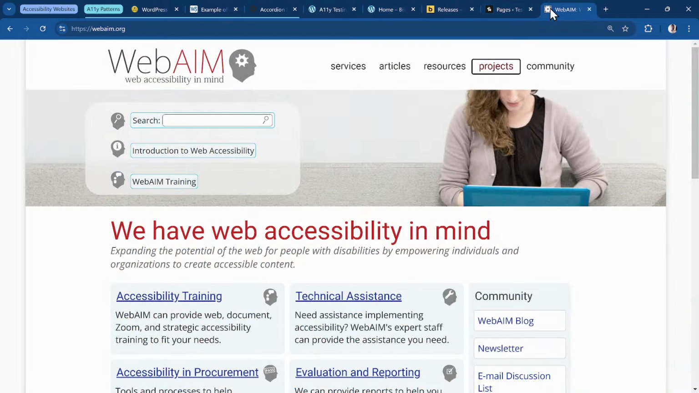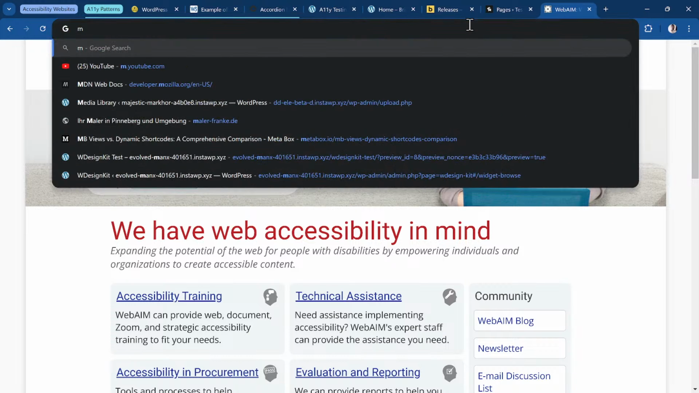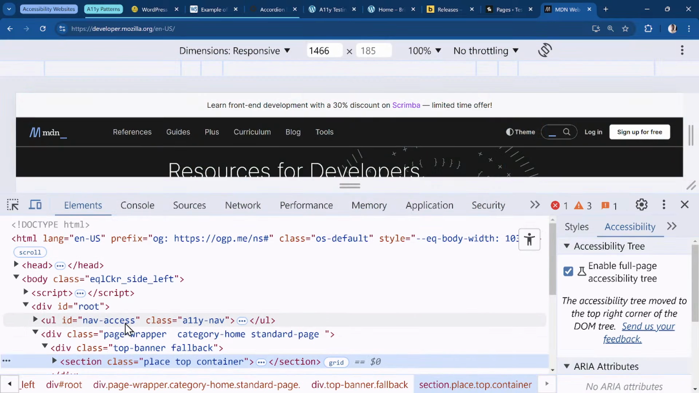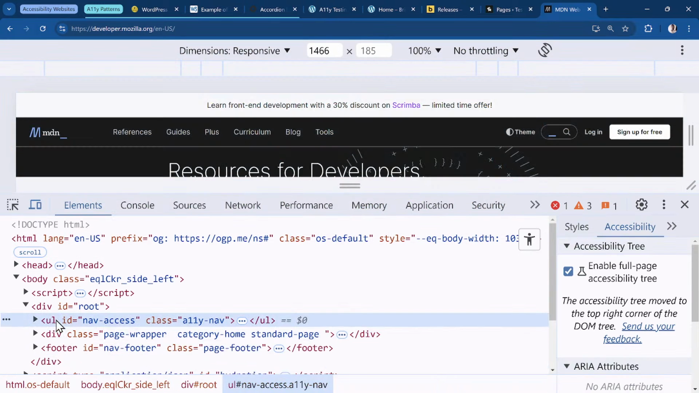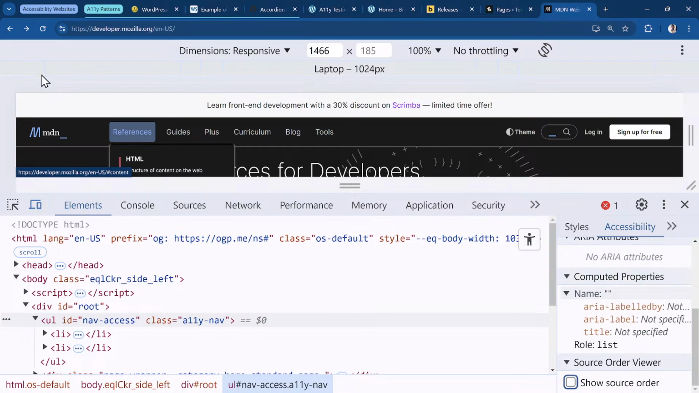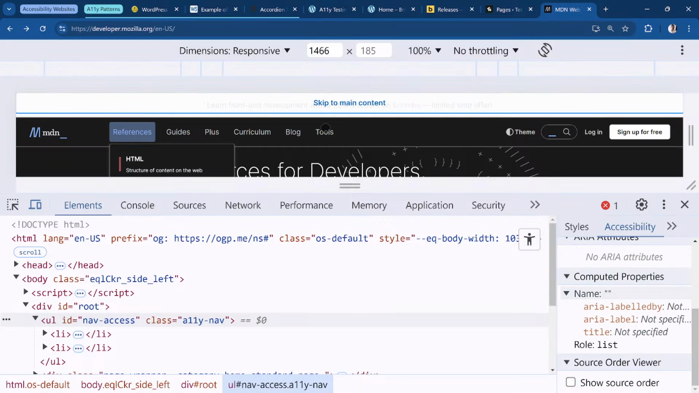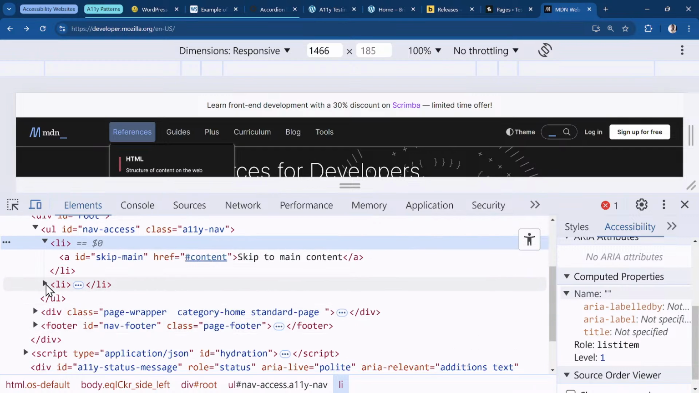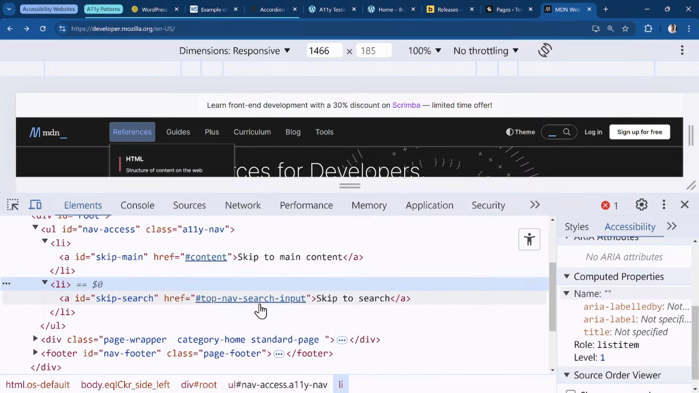I believe we can see that with the MDN docs. I'm not sure if they did it. Let's see. Let me inspect. And as you can see, there are skip links. Let me tab through on the page. As you can see, they have skip to main content at the top, and then they have skip to search. Everything is in a UL LI A structure.